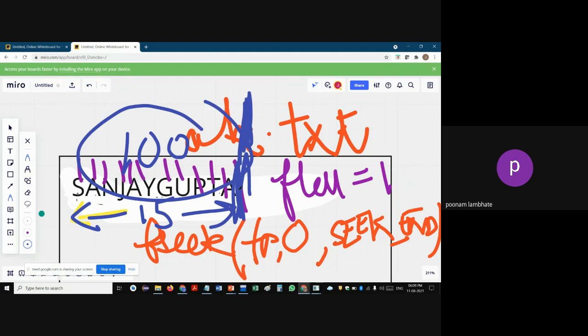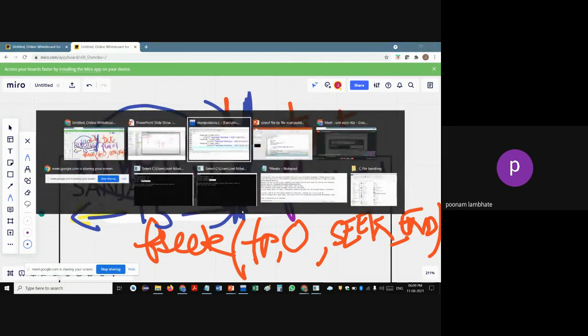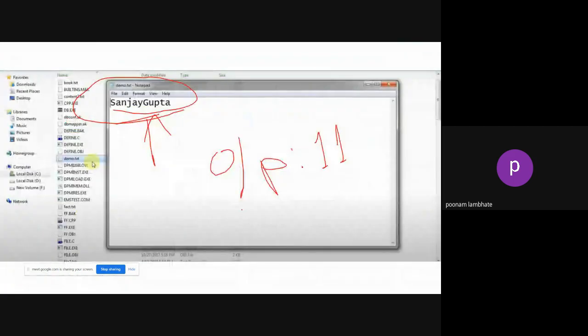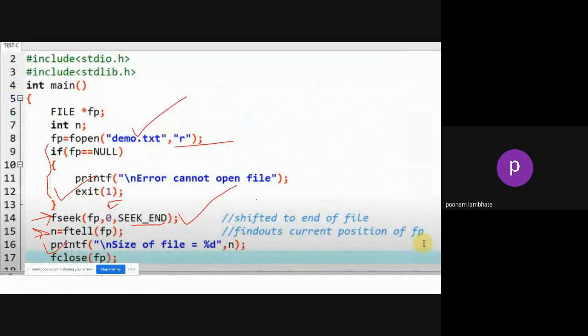So it is nothing but, if you apply ftell at the end of the file, right? If the cursor is at the end of the file and at this position of the cursor, if you call ftell, it will return the total number of characters of the file. Okay, so if you want to count the total number of characters of the file, you have to use this program. What is the program?